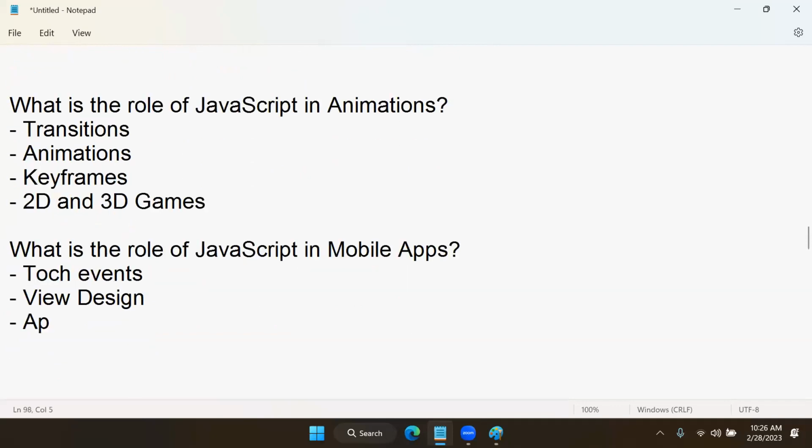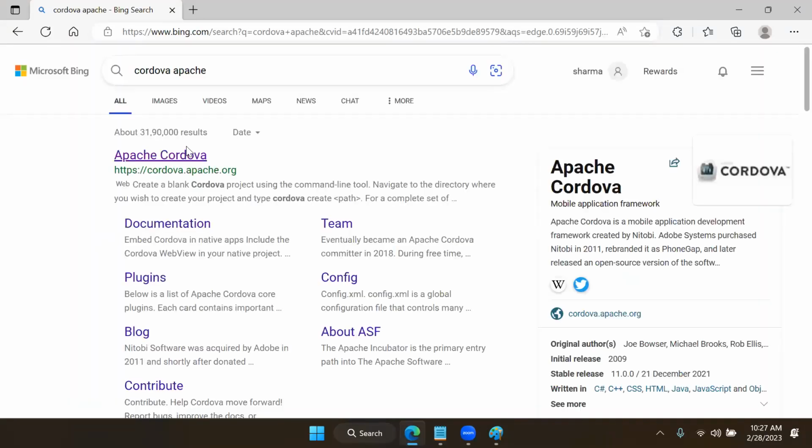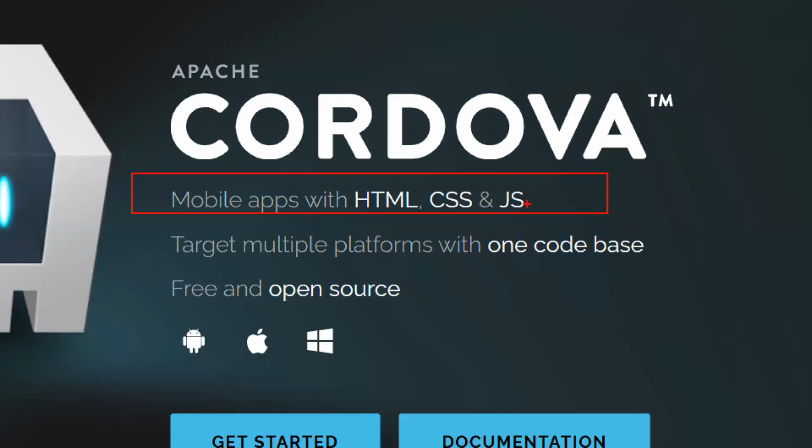There are so many frameworks which use JavaScript for mobile development. You might have heard about Apache Cordova. You might have heard about Ionic. You might have heard about a concept, NativeScript. These frameworks all use JavaScript for mobile development. For example, here you see the Apache Cordova site. You can build mobile apps with HTML, CSS, and JavaScript. It is a framework used for building mobile apps. That means you can build applications for Android, iOS, and even Windows apps.